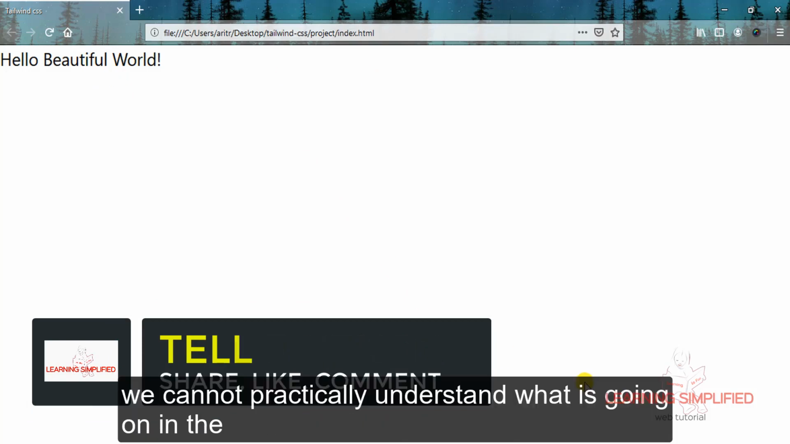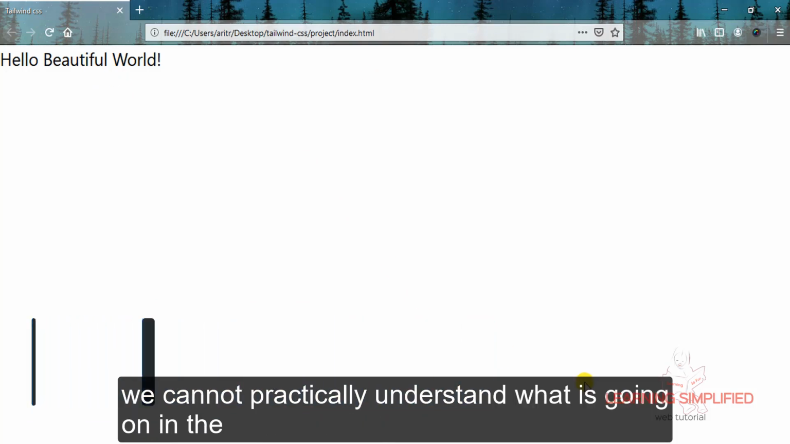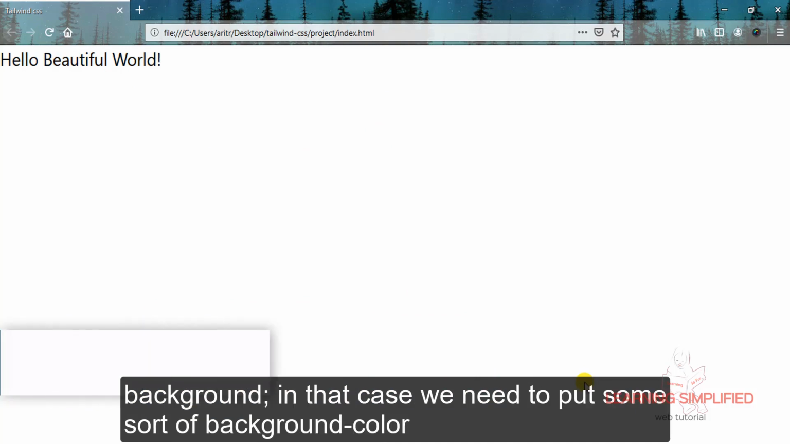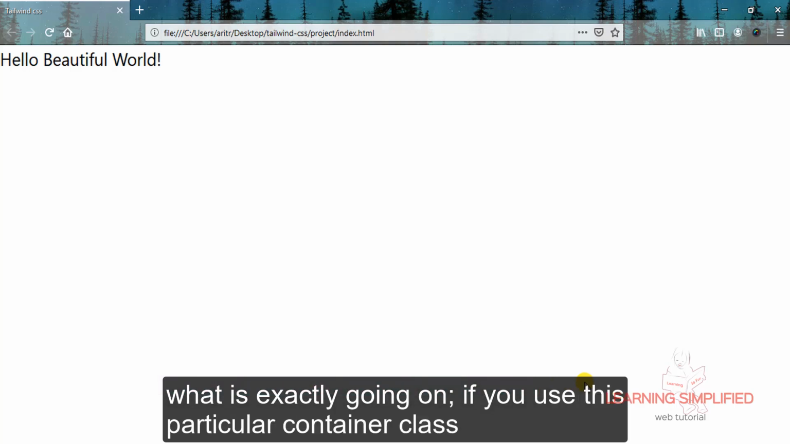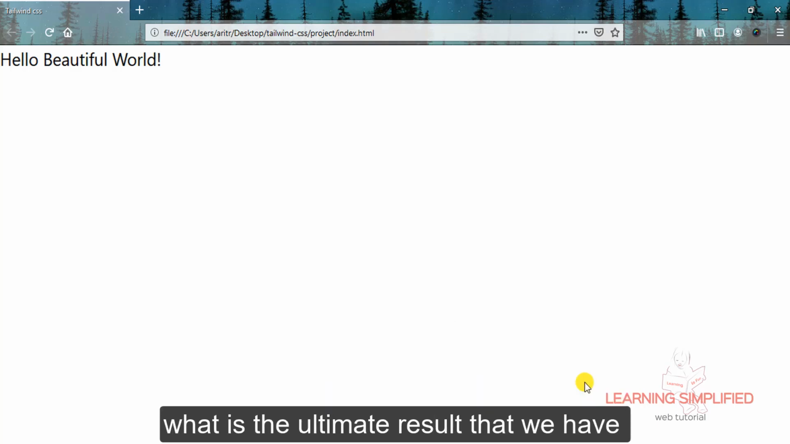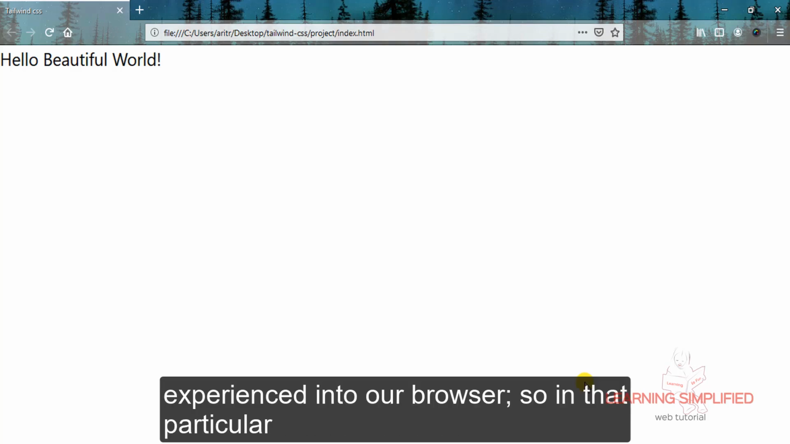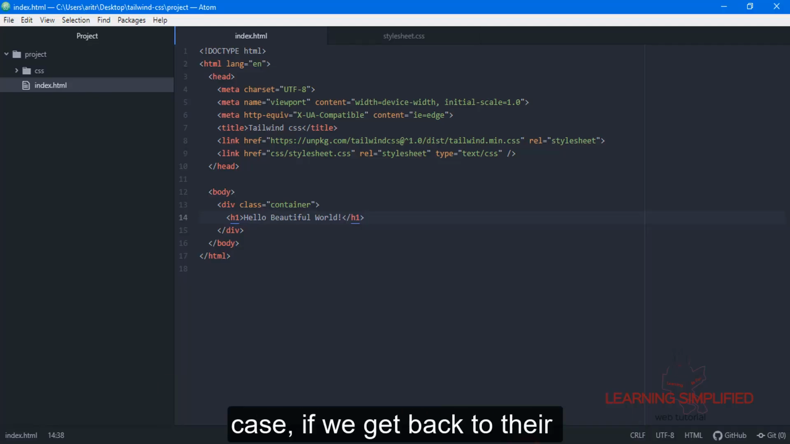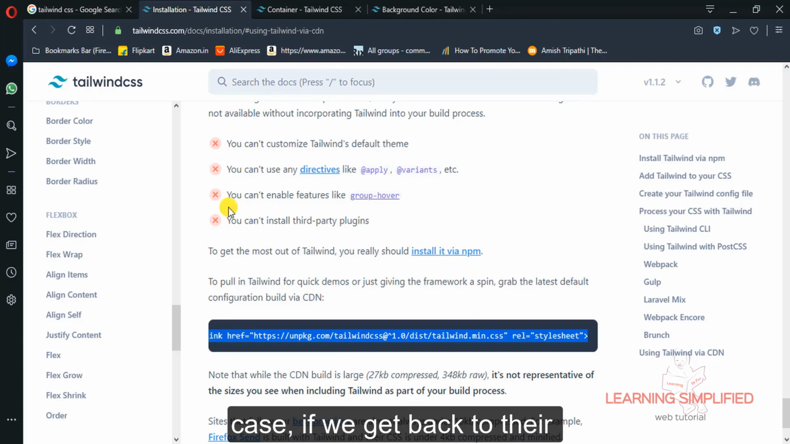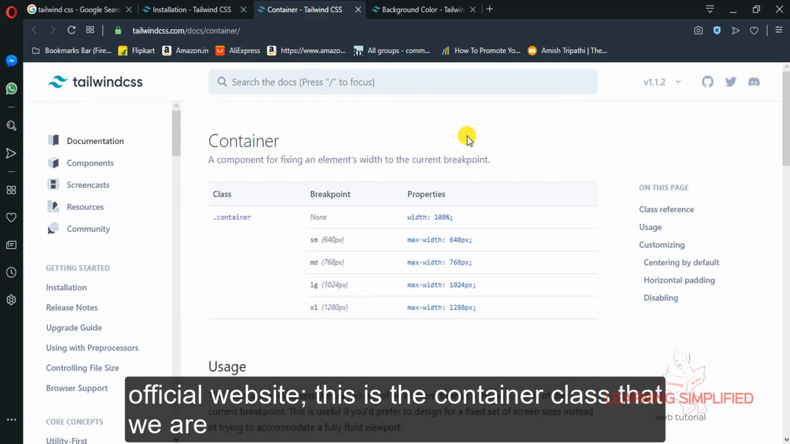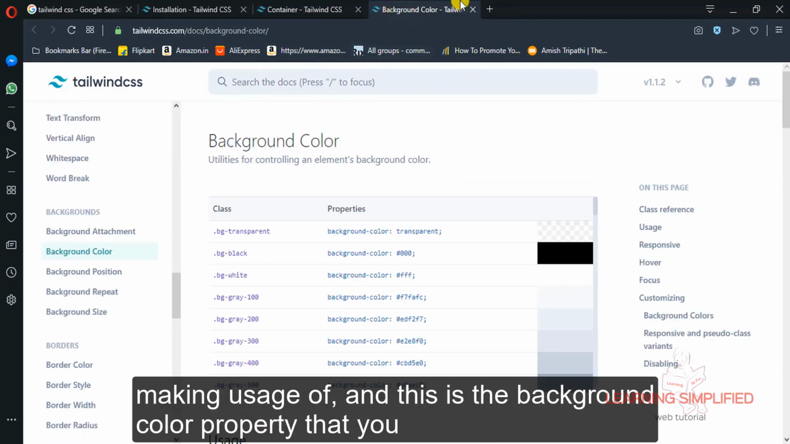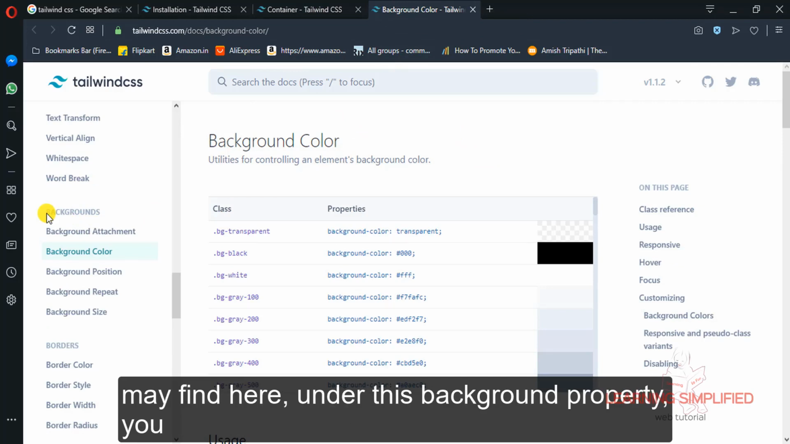Now we cannot practically understand what is going on in the background. In that case, we need to put some sort of background color properties into our project in order to estimate what is exactly going on. If we use this particular container class, what is the ultimate result that we experience in our browser? So in that case, if we get back to their official website, this is the container class that we are practically making use of, and this is the background color property that you may find here.